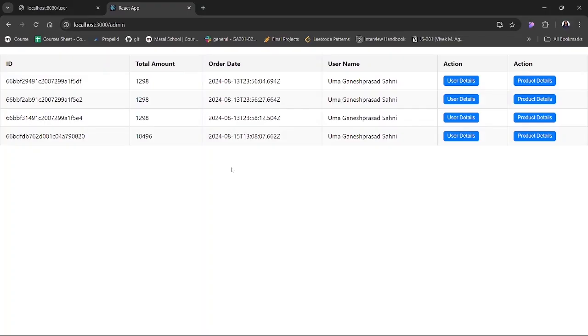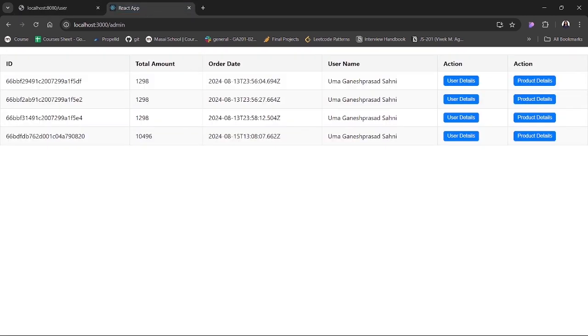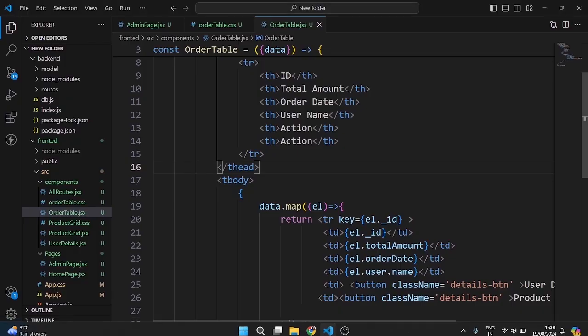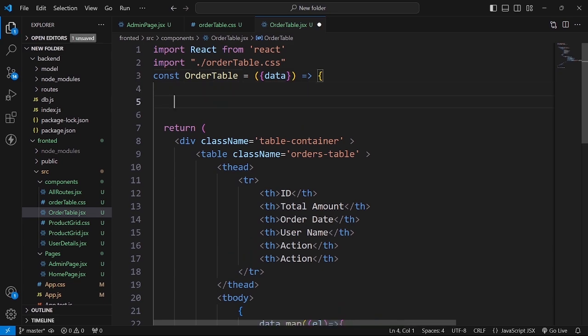Now, one of the problems that we can see is that in our database, the order date is saved in this manner, which we are showing here. But usually this is not user friendly. So let us make it more readable. For that, we will create a helper function right here to format our date.